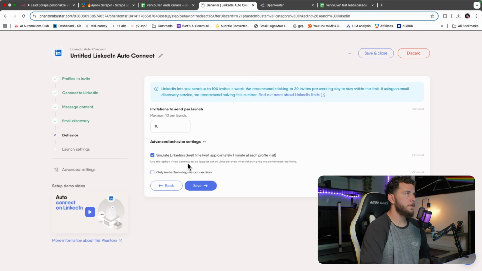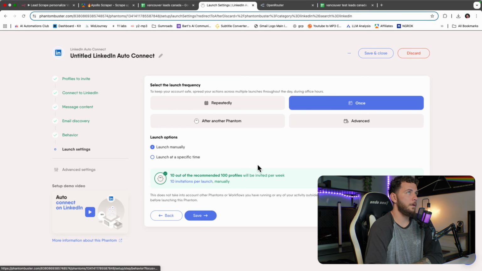Okay, advanced behavior settings. We're going to leave this as is. And so, yeah, I'd recommend if you have a big source of data, then just do 20 leads per day. You don't want to go over that and screw up your account.